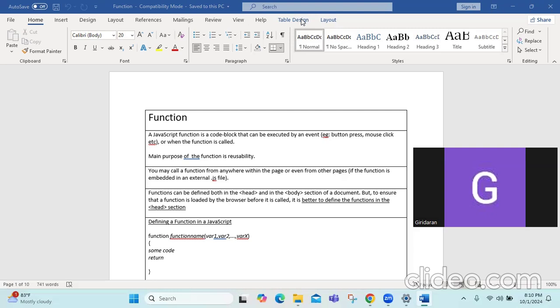So that means when you have a button in your form, when you click this button, under the button you can call a function. Either you can call a function this way or that way. Okay, right.